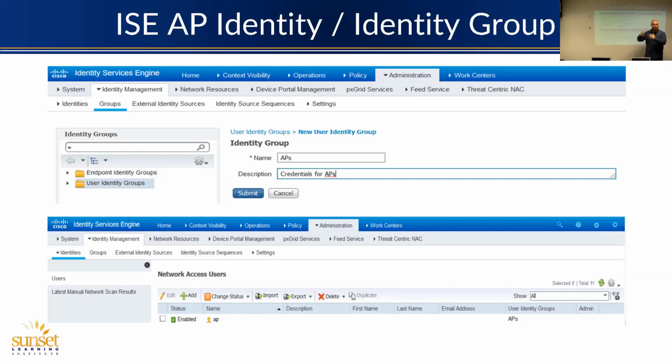All right? And you can do this out of order. You can create the group first, and then when you create the identity, you say it's part of that group. So you create this identity, well, just a regular user, we'll give it a name of AP, and we create the username and password. Right here, when we create this identity, that's where we create the same username and password that we created back on our controller.